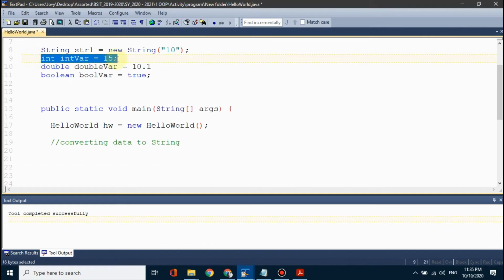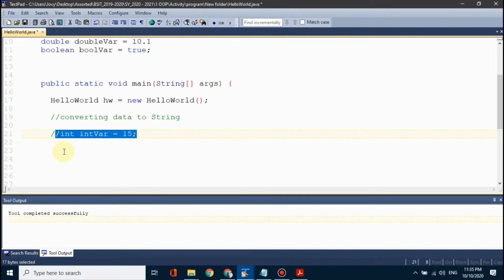Okay, so let's give space. Let's convert this. Copy this statement and comment it out. This just serves as our hint of what data we need to convert. So here we are converting this integer to string. So how are we going to do that? We have this method called valueOf. We're going to use this method for us to convert this integer to a string.